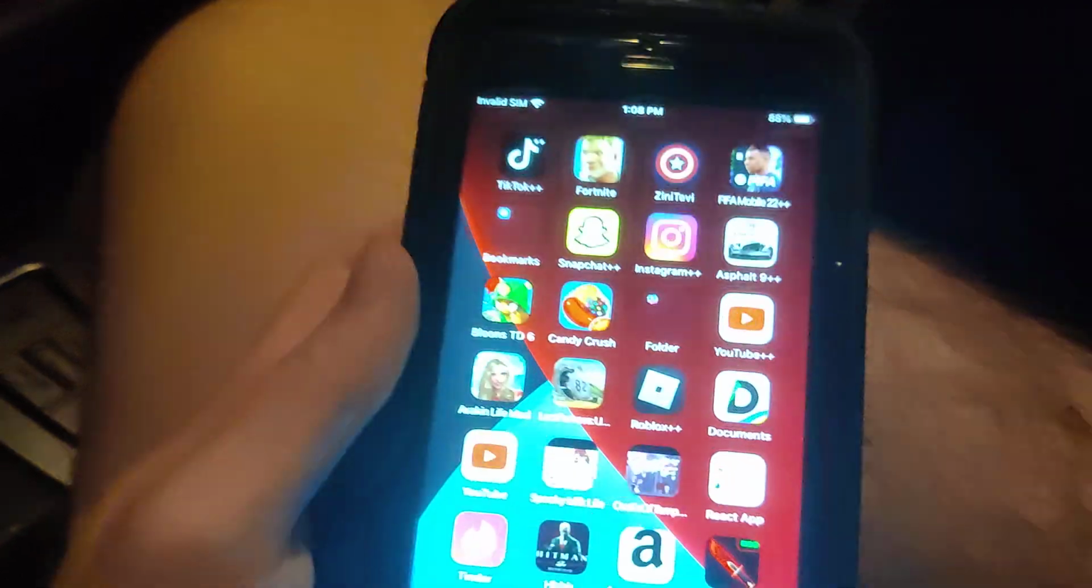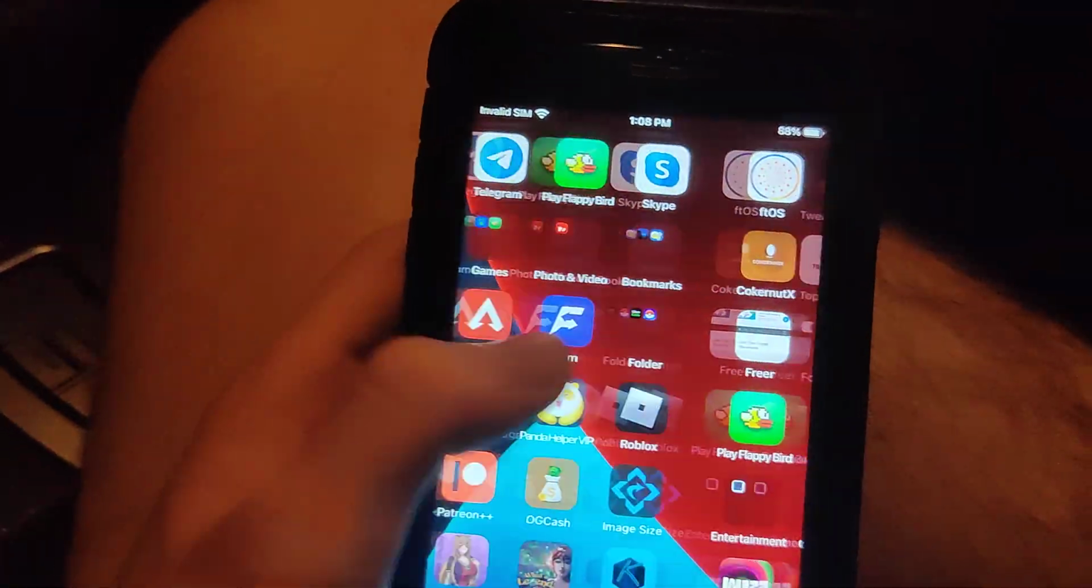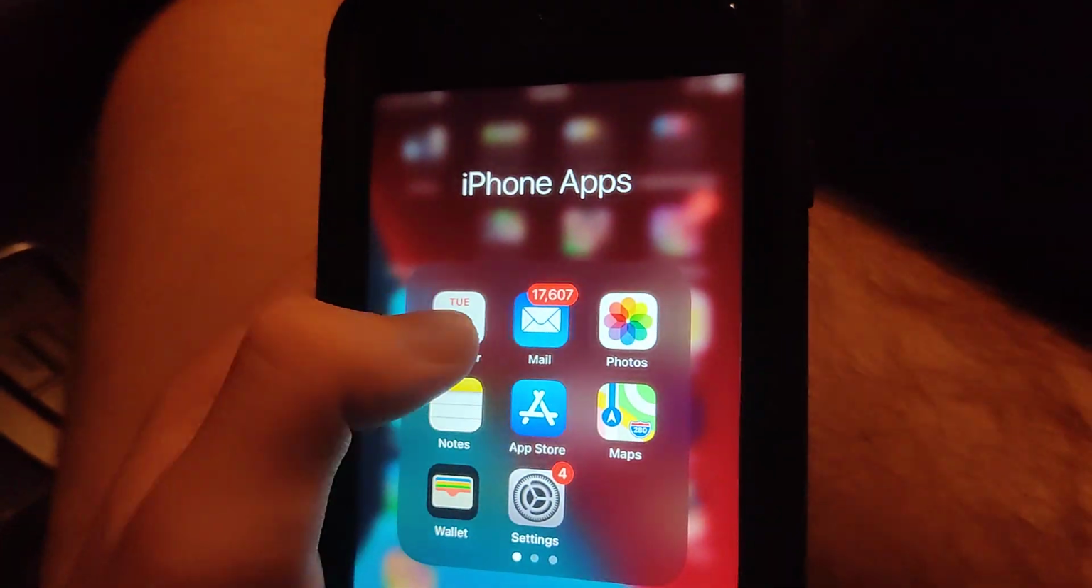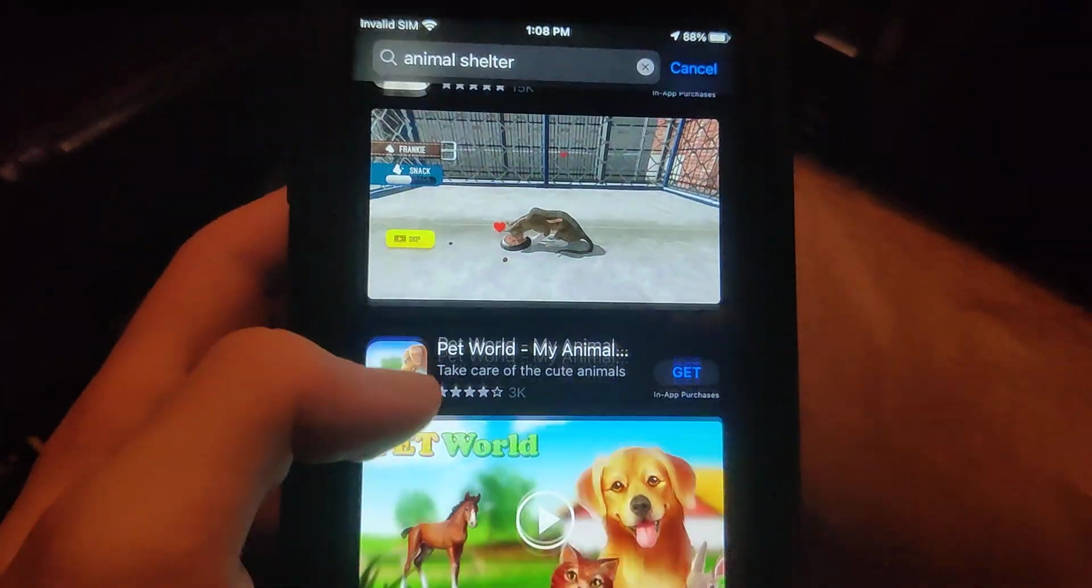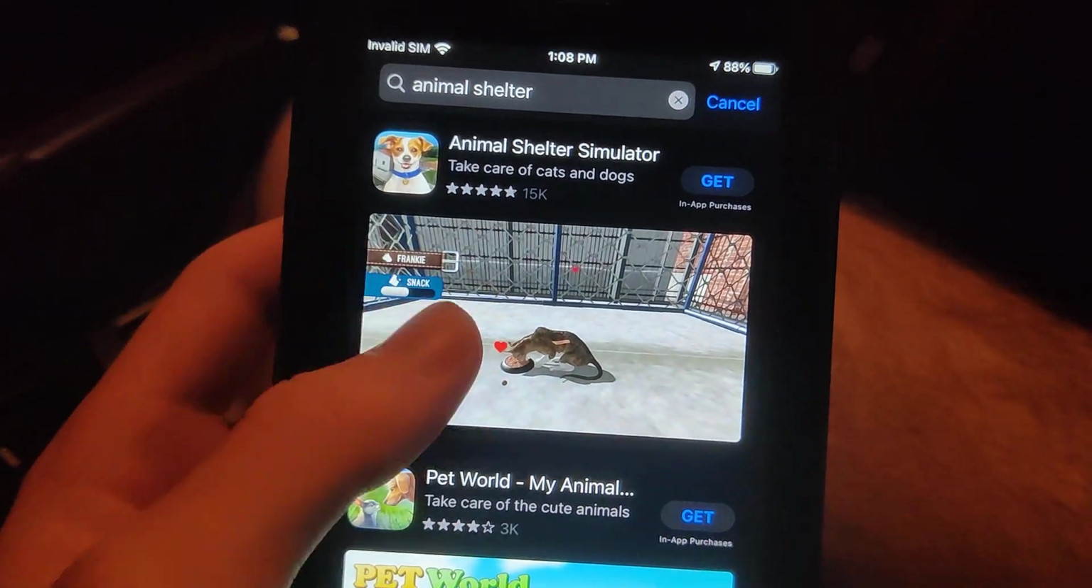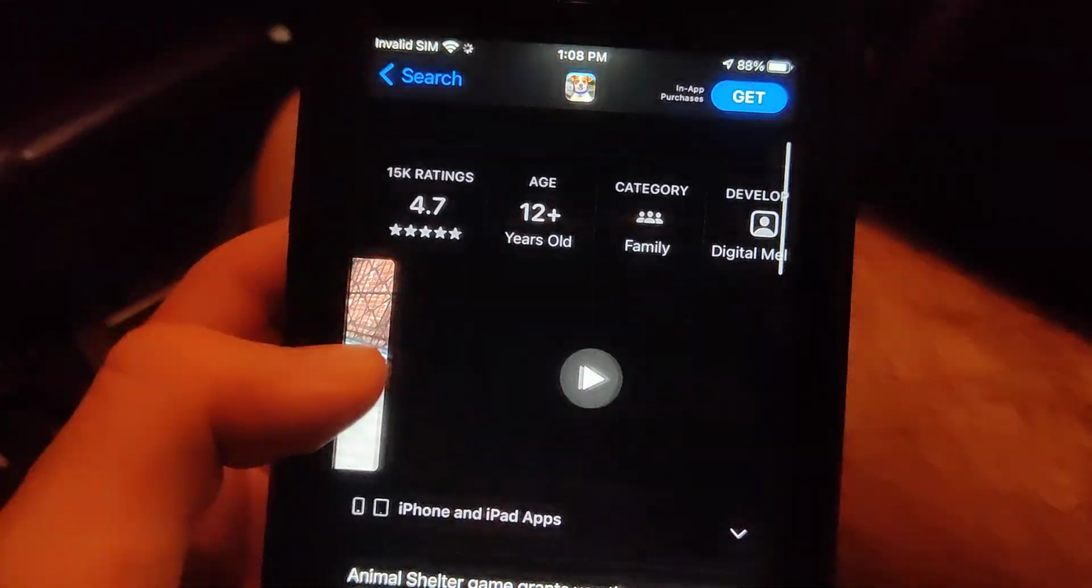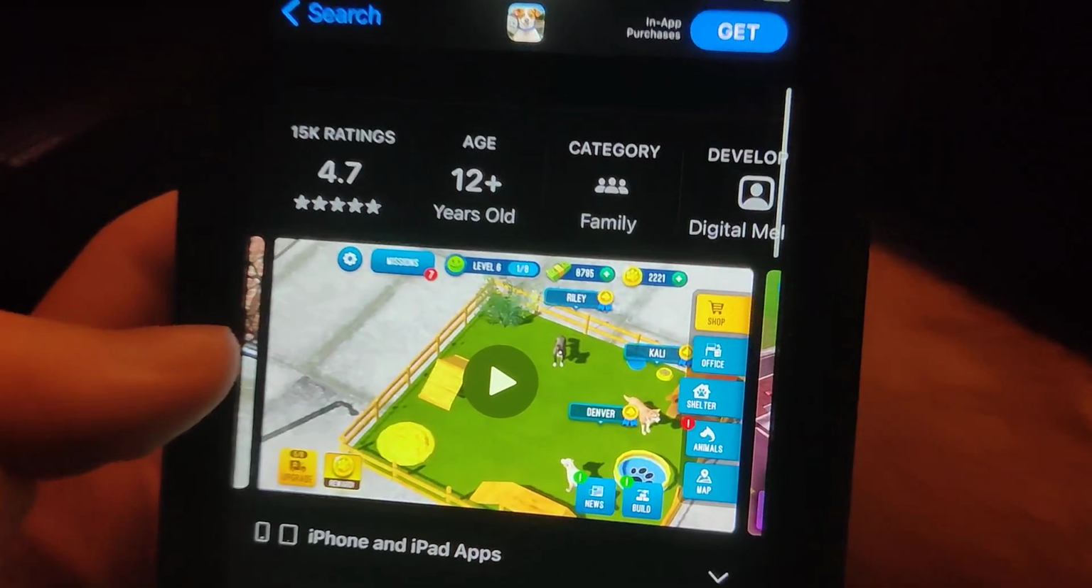So as you can see, guys, if we go to the App Store and type in Animal Shelter, you will see it is not on the App Store. So I'm just going to type it in for you guys. So as you can see, let's just do it right here. No. So as you can see, these are just goofy games. This is not the game, by the way. I know it has a similar name, but I don't think that's the game. So anyway, guys, be sure to try it out for yourself.